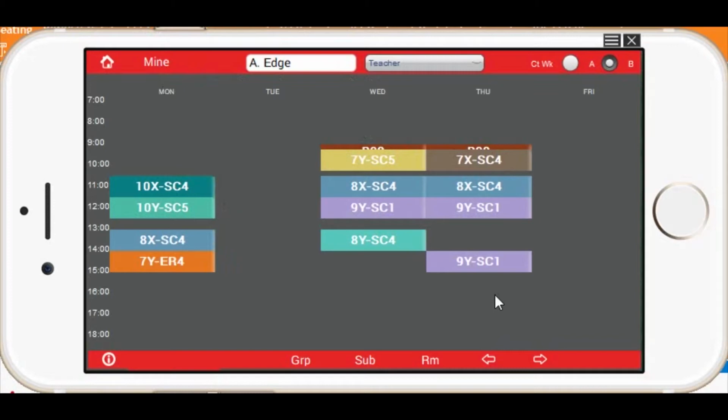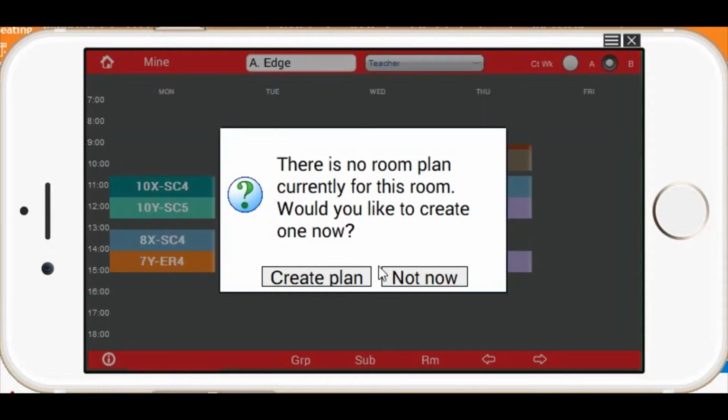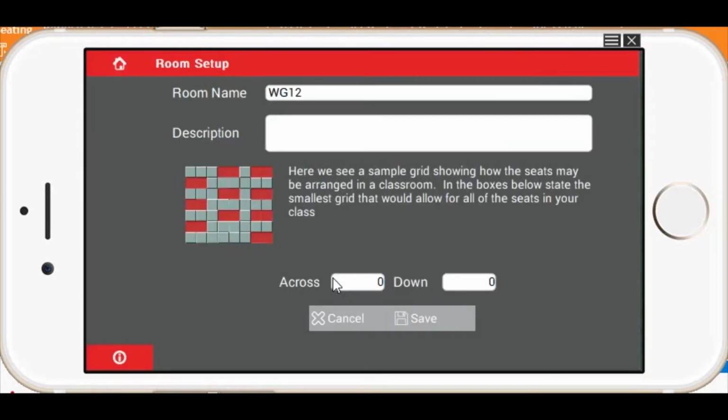In this case, the system detects that we haven't created one yet, and so it will ask if we want to do so now. In this system, rooms are described using a grid system. So the first thing you have to do is describe the number of spaces across and down that you need to describe your room. In this example, we're going to use a grid size of 10 by 10.